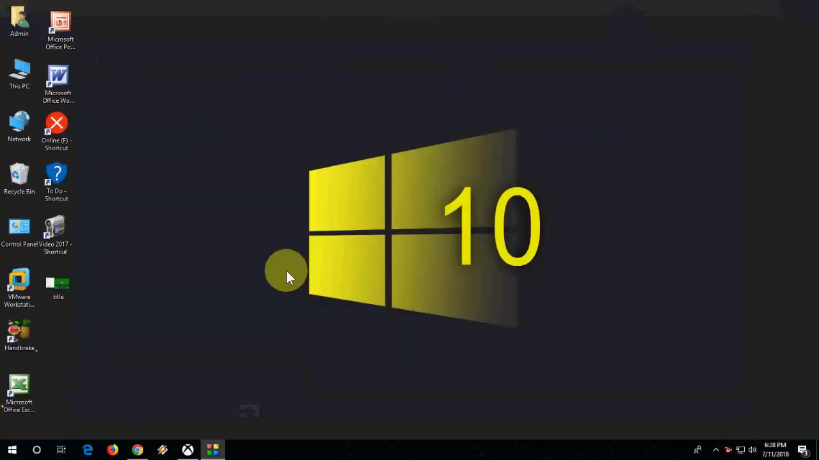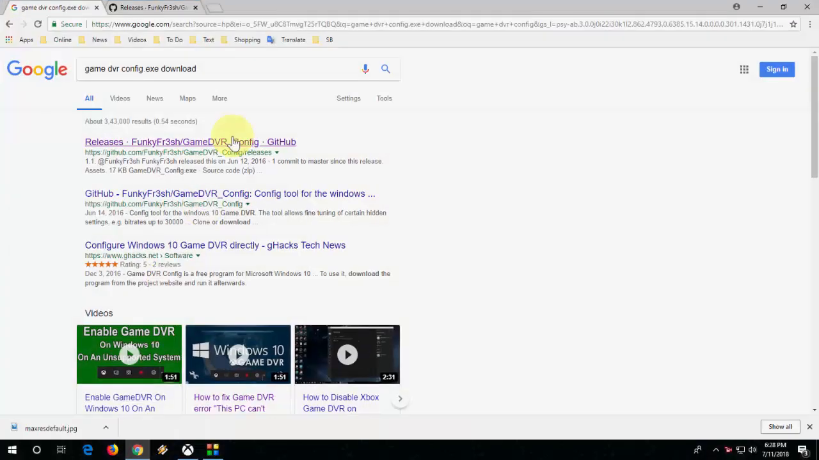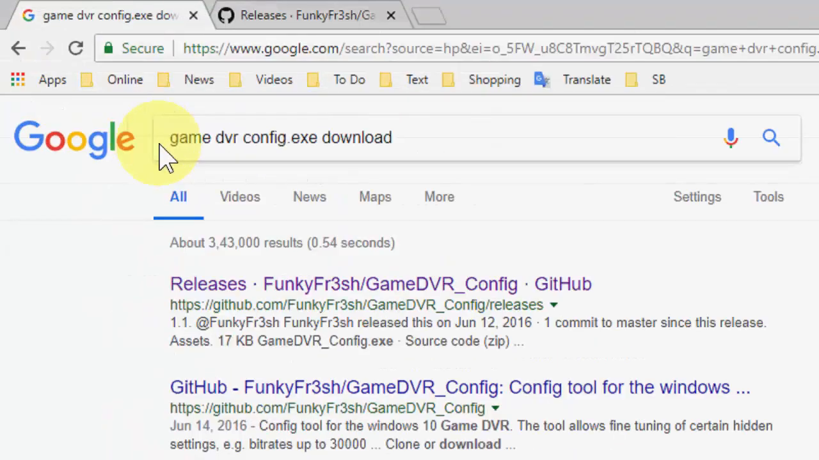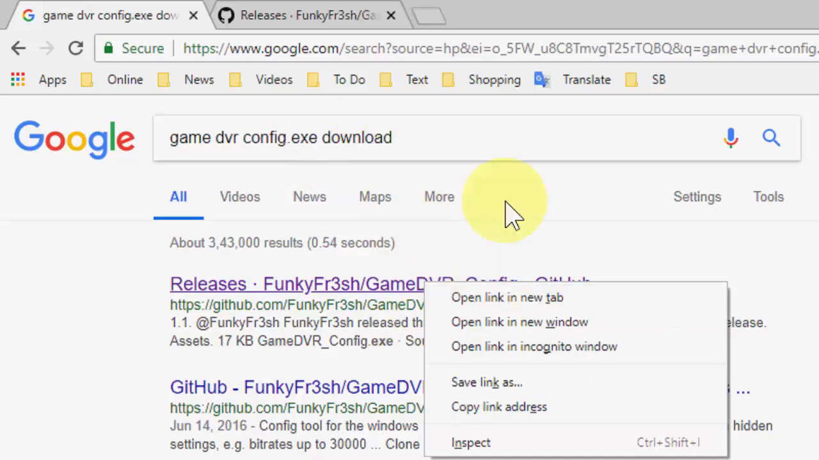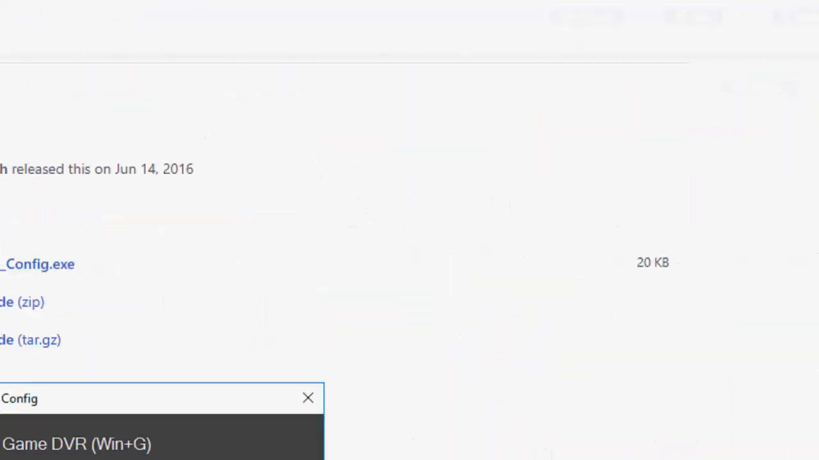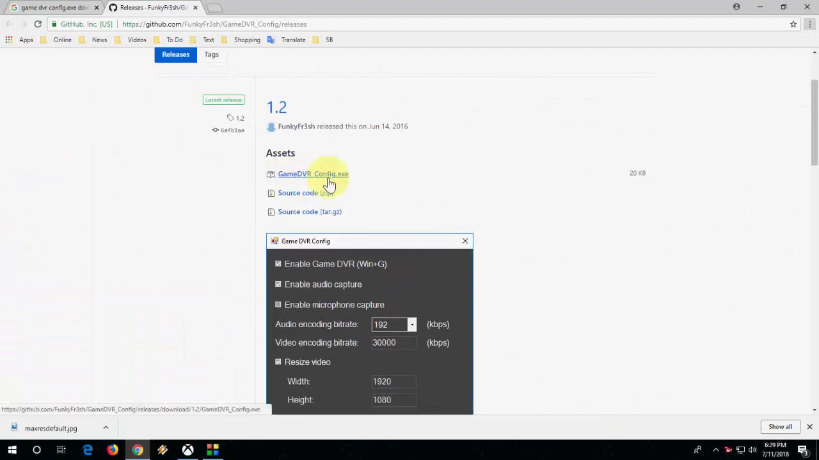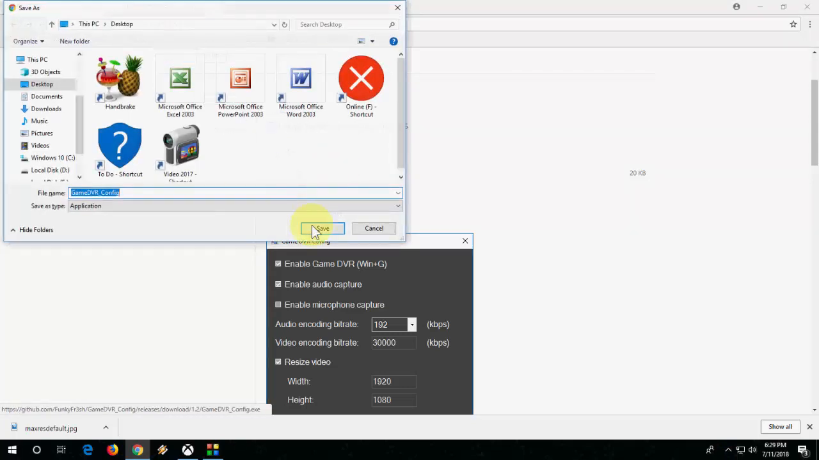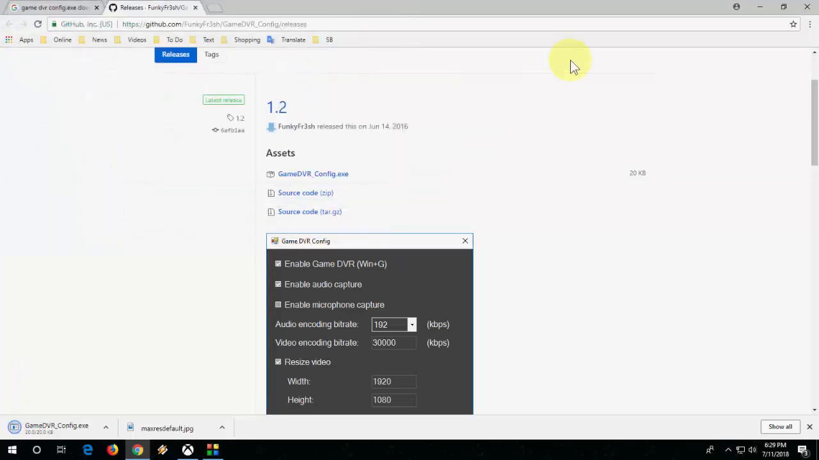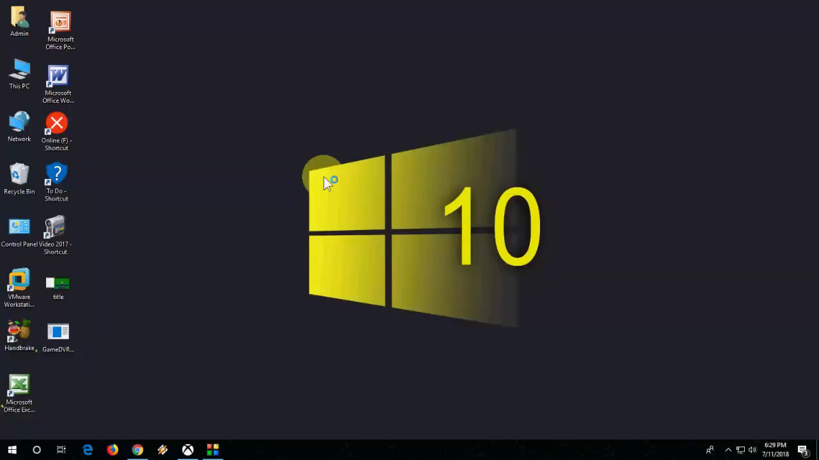First thing, just open any browser, open Google. In Google, just type "game dvr config.exe download" and open the first link. After you open the first link, you will get a simple tool here. Just download this tool, game dvr config. It's only 20 KB. After downloading, run the setup.